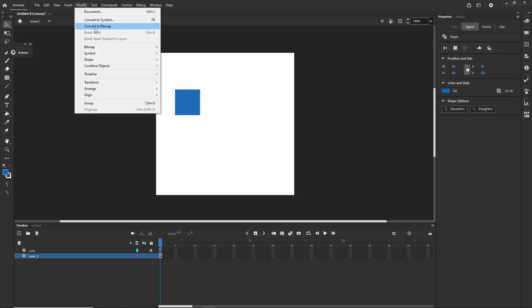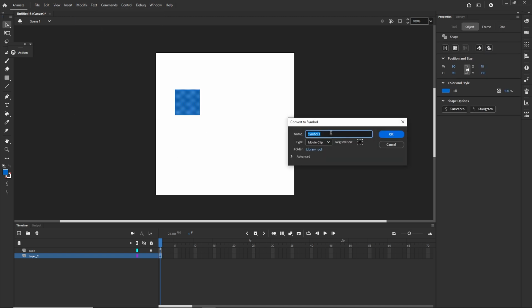So I will go to the modify, convert to symbol, and I'm going to, for example, call this blue. That really doesn't matter. I want this to be a movie clip, and the registration point right now doesn't really matter. So I'm going to put it as it is. You can have this in here, and you can have this in here. Later on, we are going to be doing a little bit with the registration point, but for now, it's not going to change anything. And I'm going to click OK.